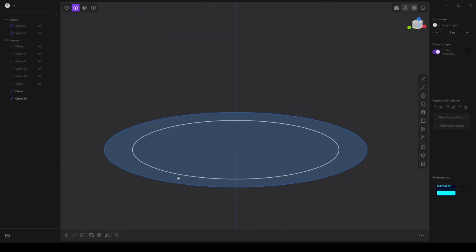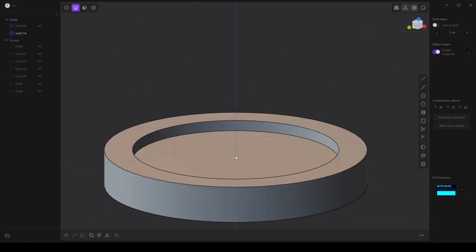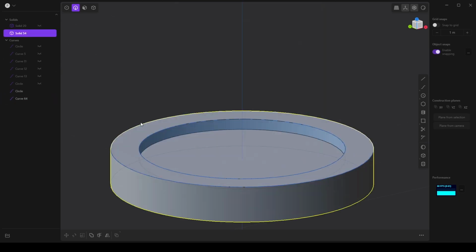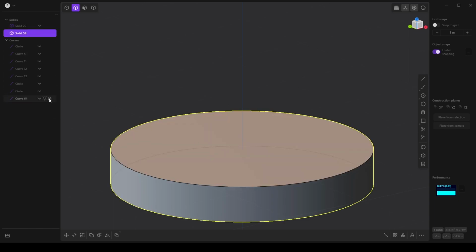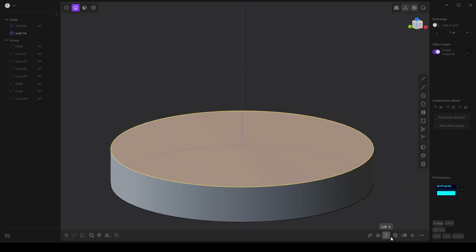Okay, so let's see what we're doing wrong here. Oh, I see what I'm doing wrong. Let me back up. And I'm pretty sure I'm grabbing the circle. Yeah, I'm grabbing the circle. You gotta watch out for which part of the object you are grabbing. And we will do offset curve.